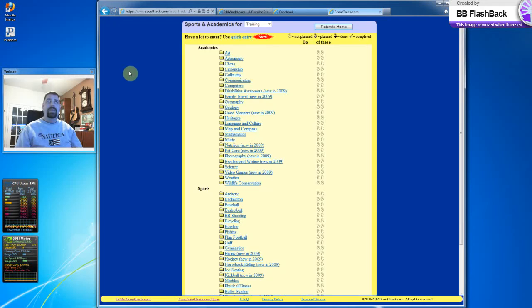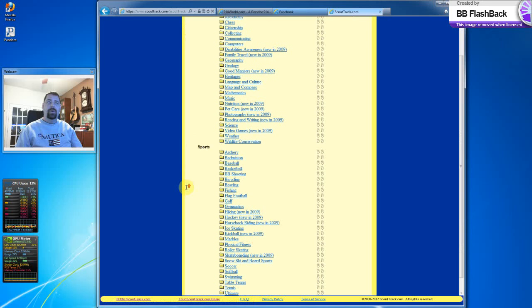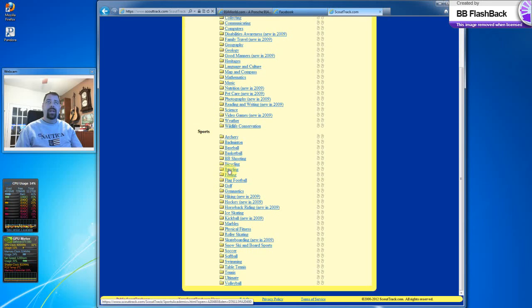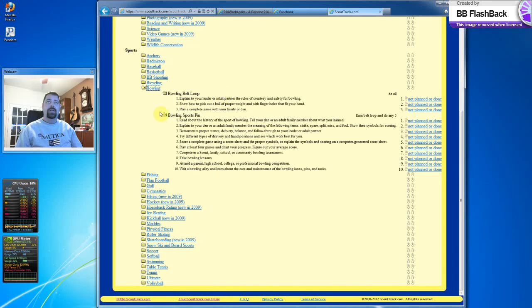Sports and academic pins, also referred to as belt loops if you're new to scouting. These are the belt loops and metal bands that boys wear on their belts. You can check off all of these if the boys have done them. I know some of the dens have been working on bowling, for example. They've gone out and worked on their requirements, so you can come in here and click bowling.